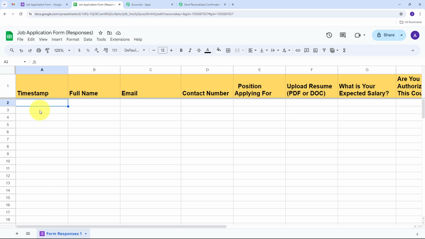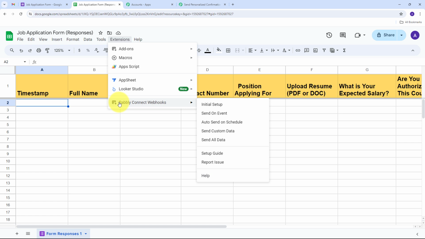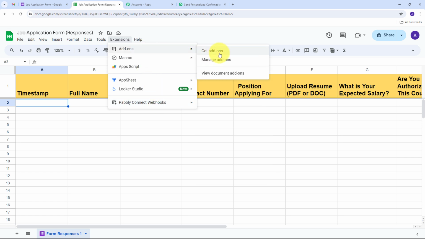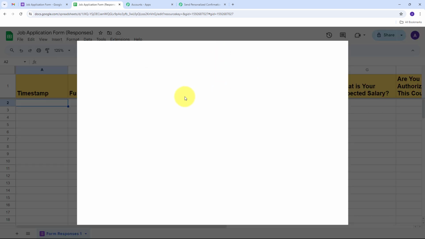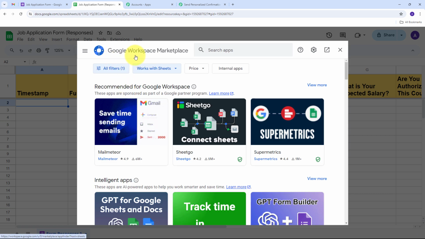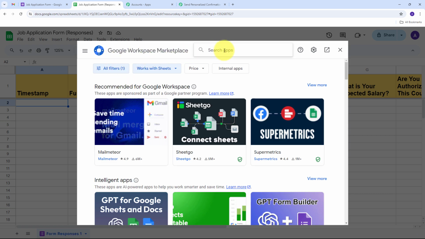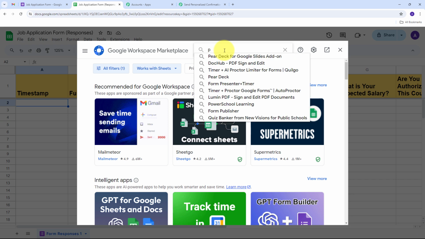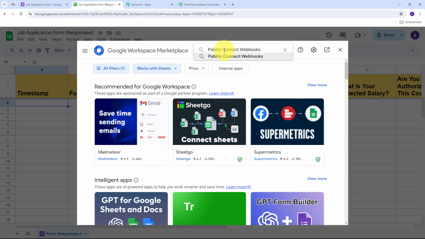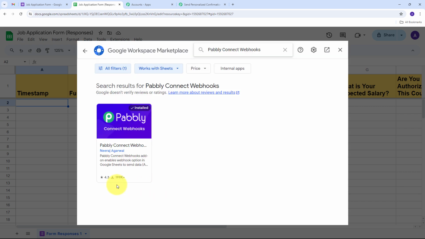For connecting the spreadsheet with Pabbly Connect, I need to go to extensions, and here I need the extension Pabbly Connect Webhooks. But if we don't have this extension, then we need to go to add-ons and click on get add-ons, and it will direct us to the Google Workspace Marketplace. Here we need to search for our extension, Pabbly Connect Webhook, and open it. And here this is our extension. We first need to install this extension, and I have already installed this, so I'm going to close this.